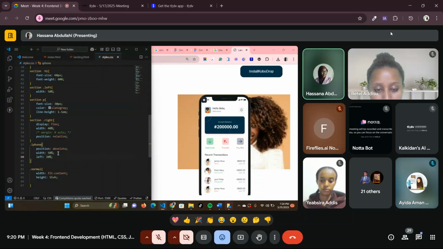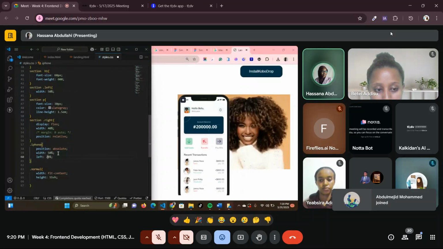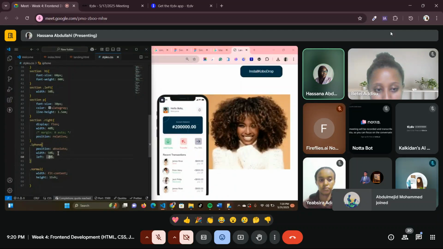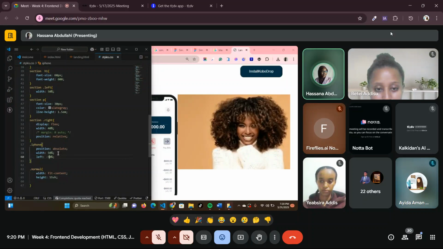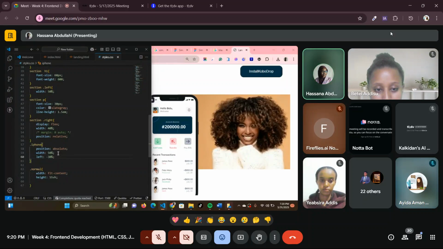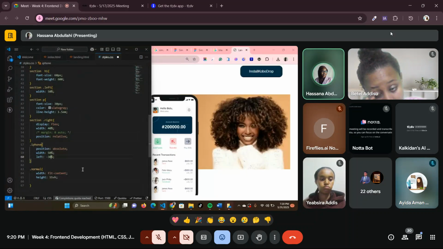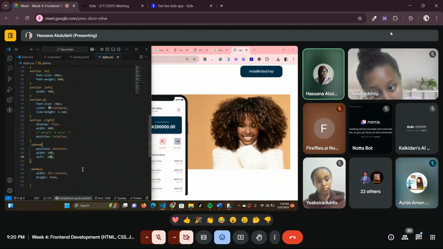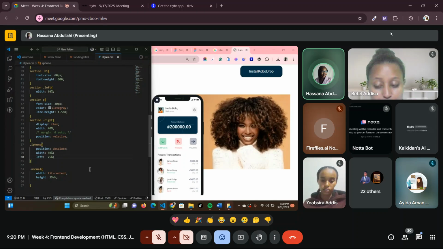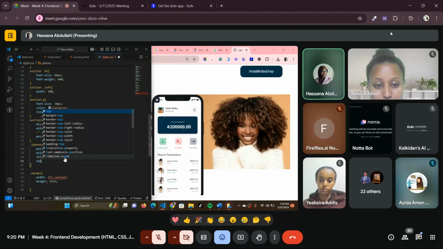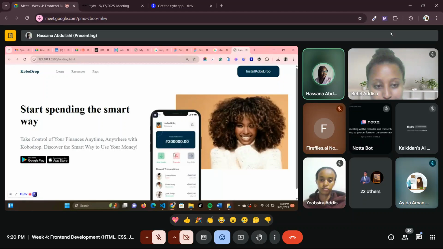Left minus 20%. Okay, 50 is too much. 30. Let's give it a 35 or 40. Let's give it 40. Sorry, 25. Yep. Then let's move it down. Top 20%. Yeah.